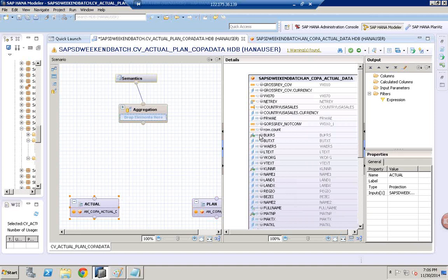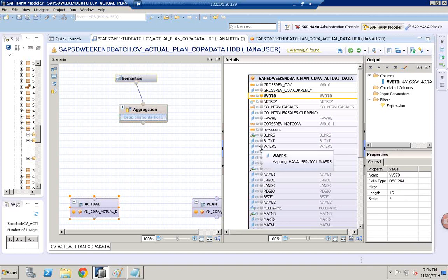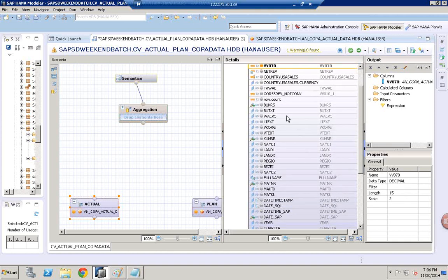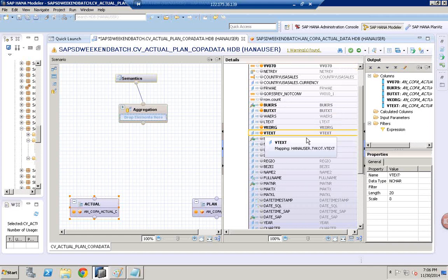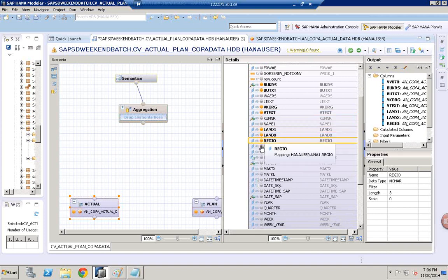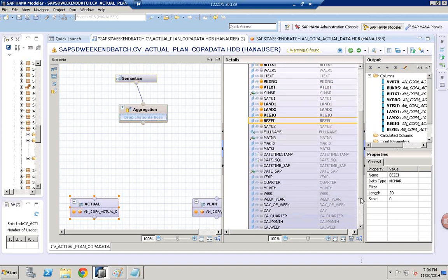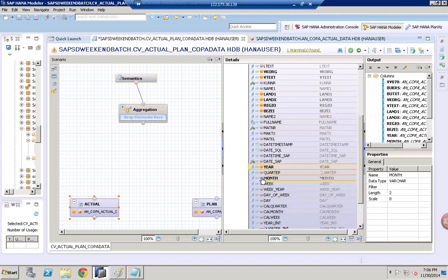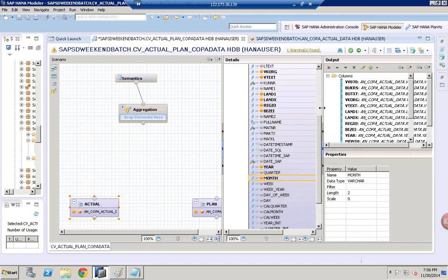So here I would like to select VV070, view KRS, view text, VKORG, LText, land1, landex, regio, BJDI, and I would like to take year, month. So selection of columns.